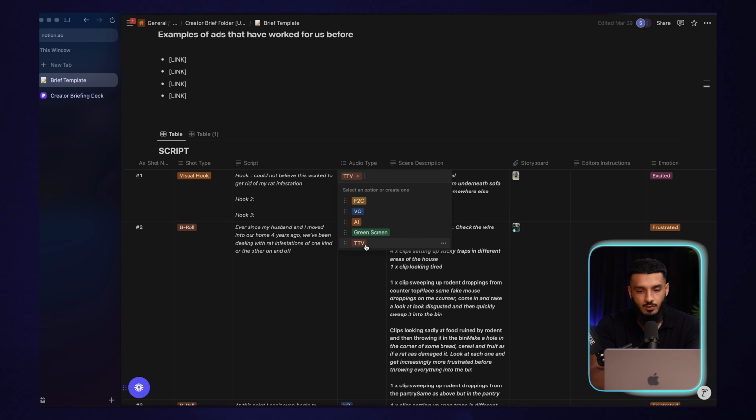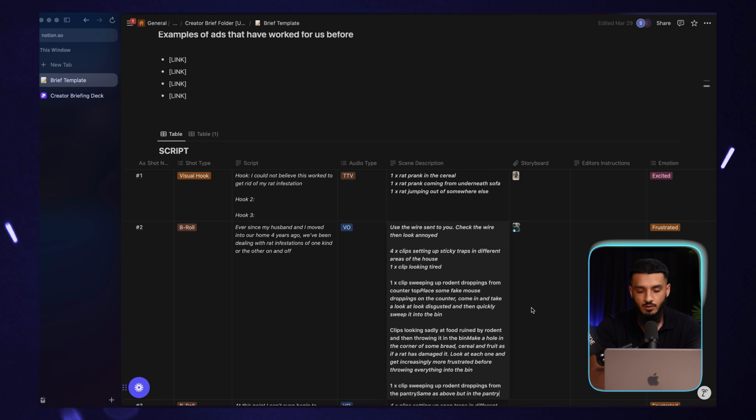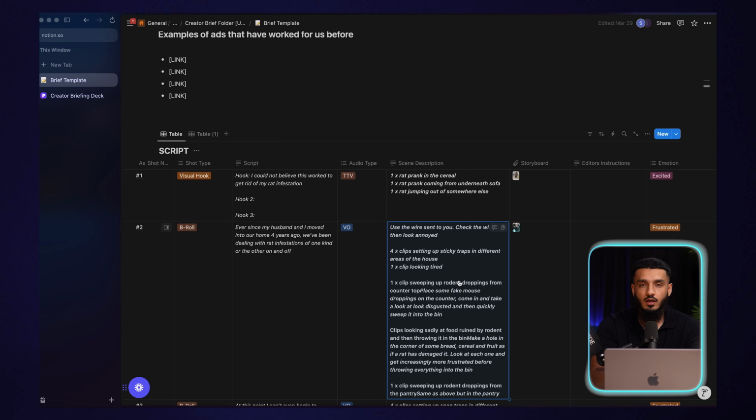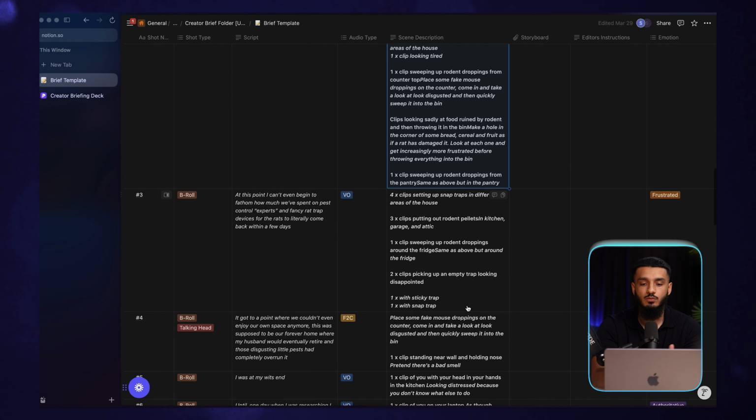So each scene description, we try and make it as detailed as possible. And there's really 3 things that we want to communicate to them in the scene description. The first one is the type of shot. So is it POV? Is it camera on a tripod? Is it someone else filming them? Is it selfie style, etc.? The second thing is where it needs to be shot. So which part of the house, outside, inside, in the car, what's the specific setting, so that they get that right. And then the last thing is the actual action that we need them to be making.